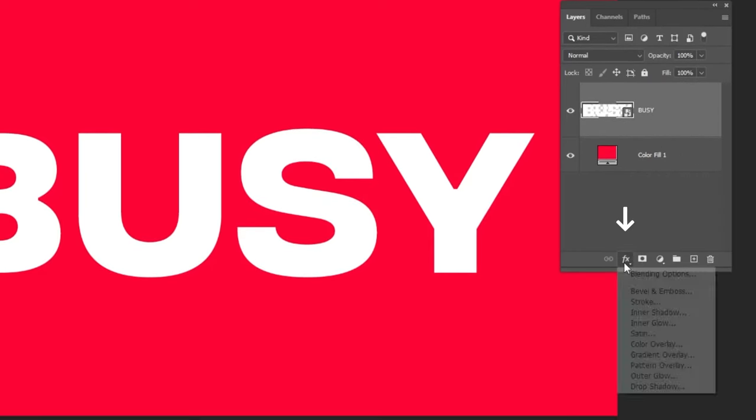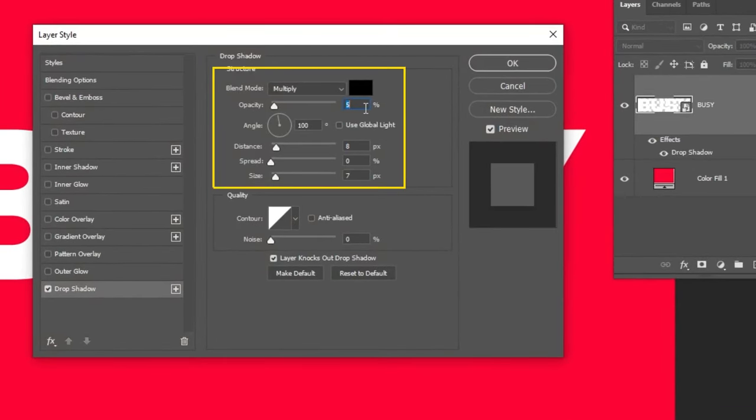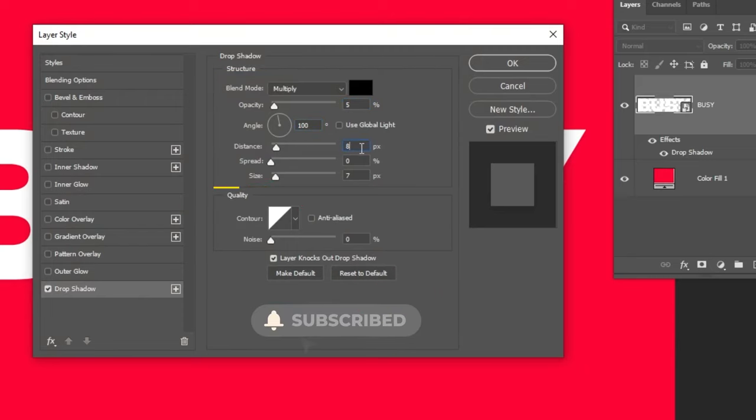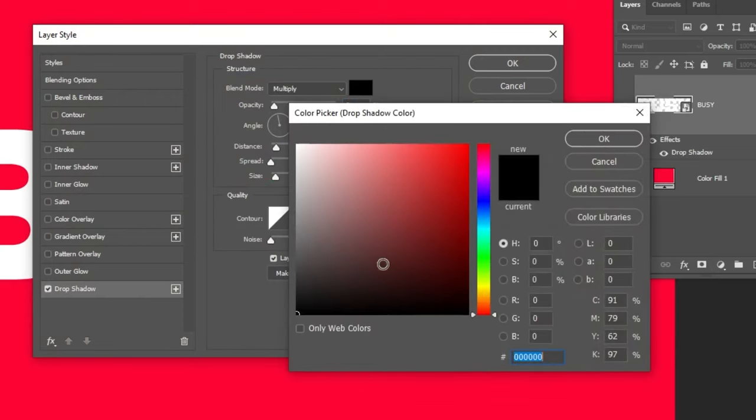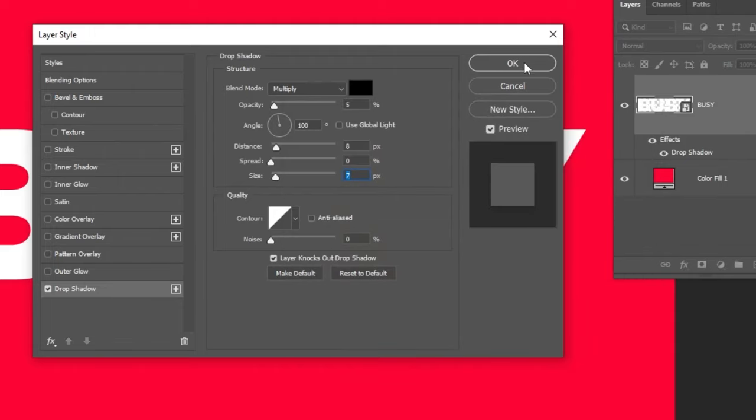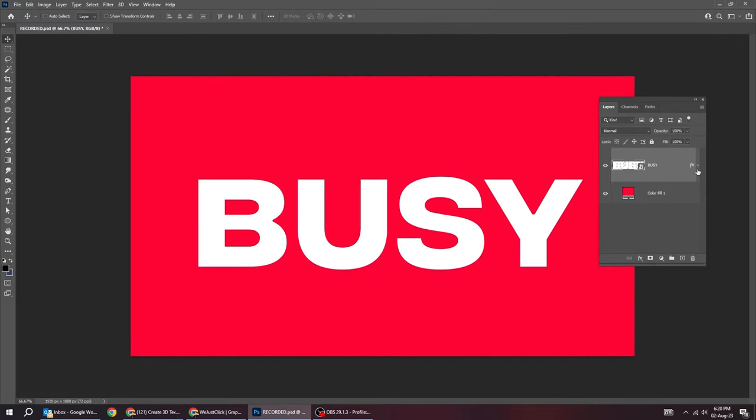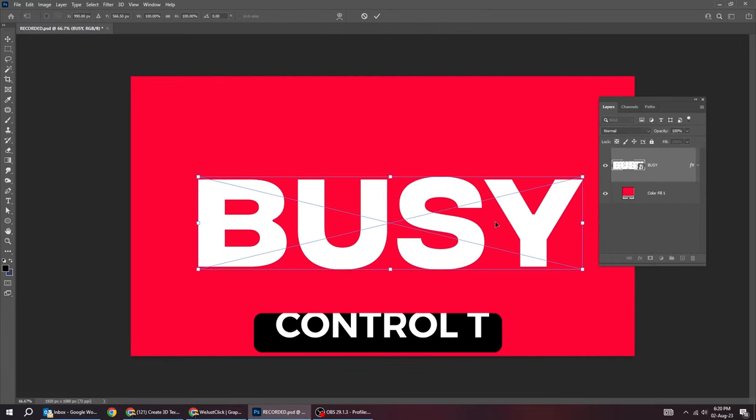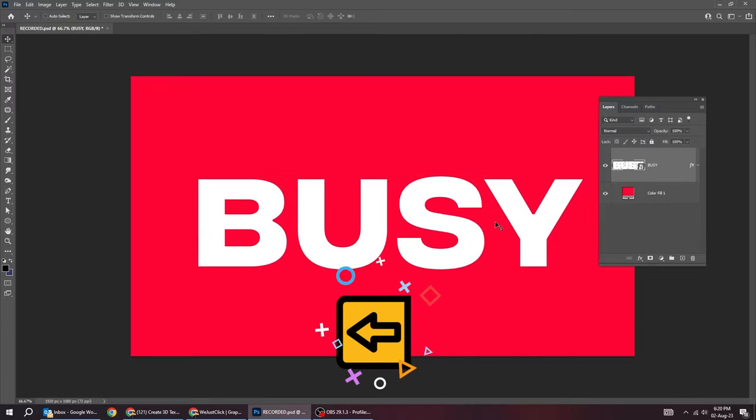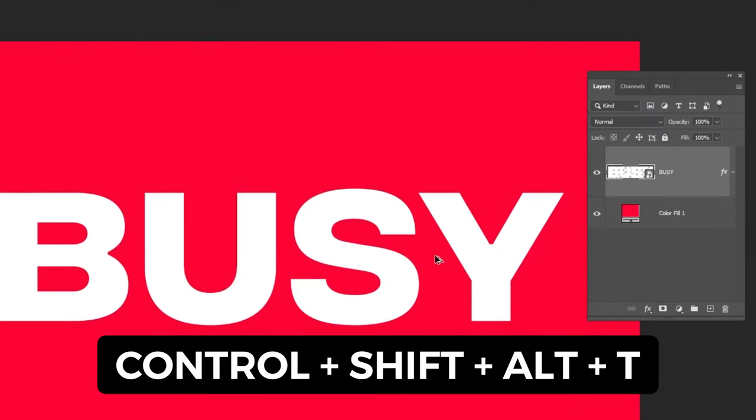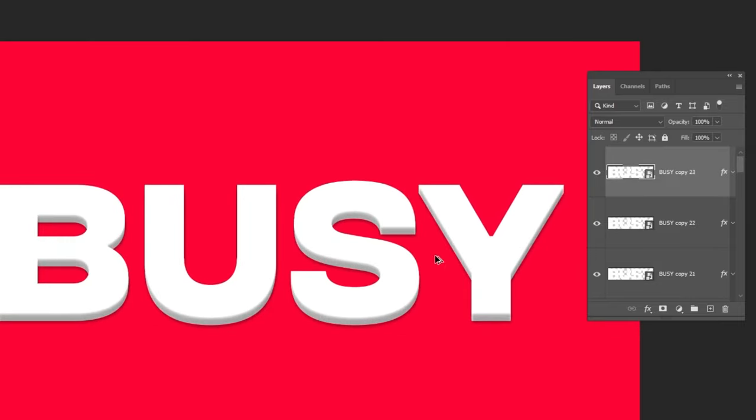Go to Layer Style and choose Drop Shadow. Follow these settings. Choose the black color. When you finish, press OK. Press Ctrl T. Now hit the arrow key up once and left once. Press Enter. Press Ctrl Shift Alt T multiple times.